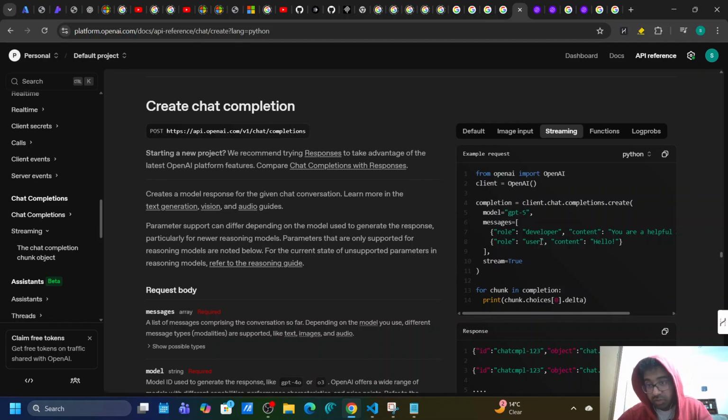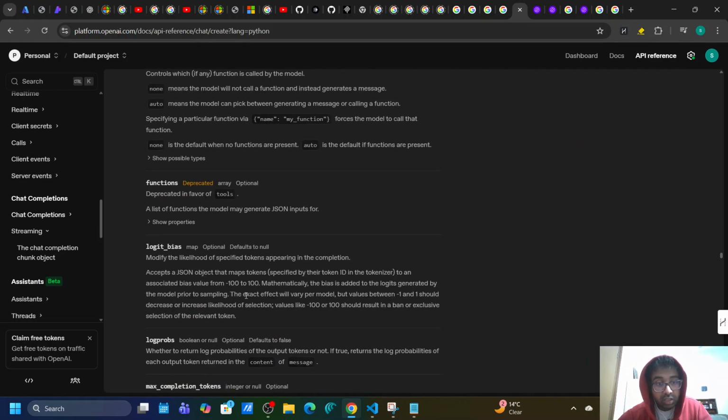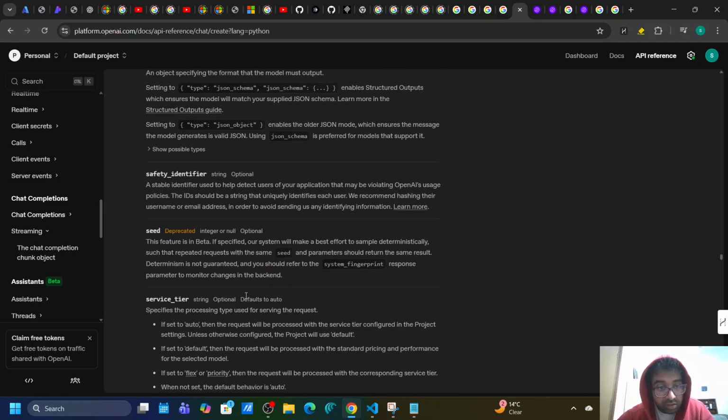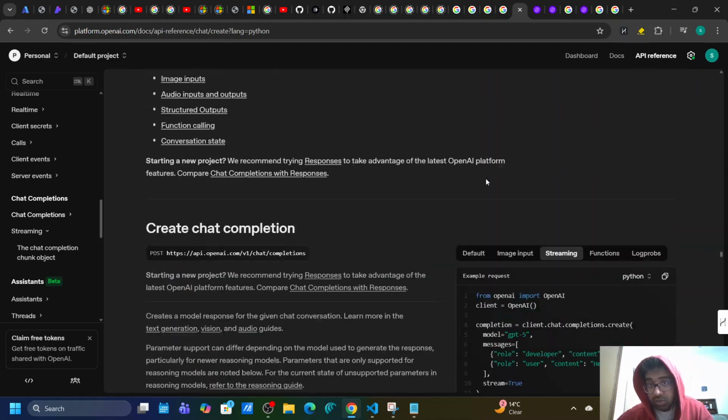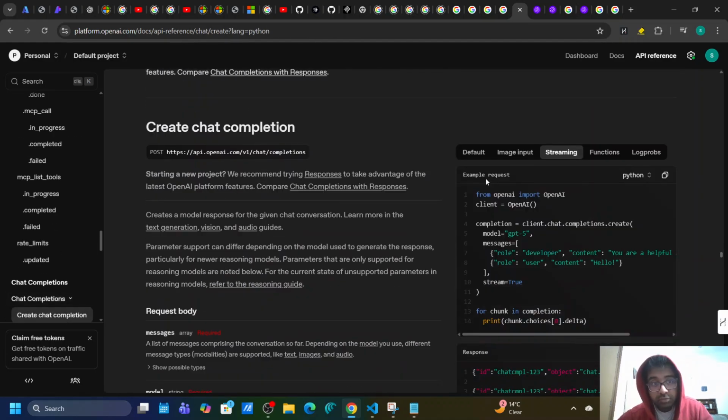We chunk the response, so set stream equal to true if you want that. Otherwise, you can just leave this parameter, because it is not a required parameter. Here you will have the stream parameter. It says: if set to true, model response data will be streamed to the client as it is generated using server-sent events. See the streaming section below for more information, along with the stream response guide. So this is also a case that we can have.